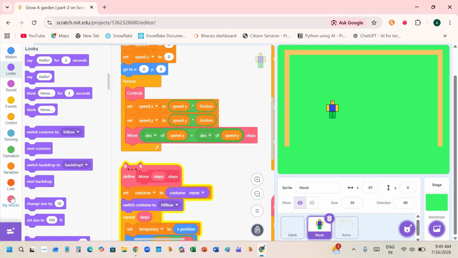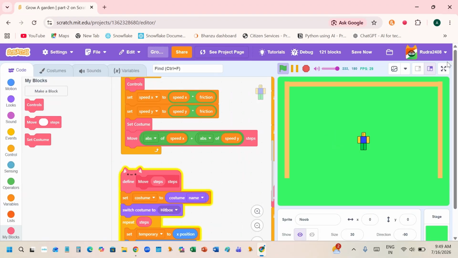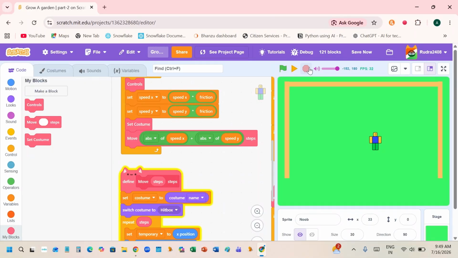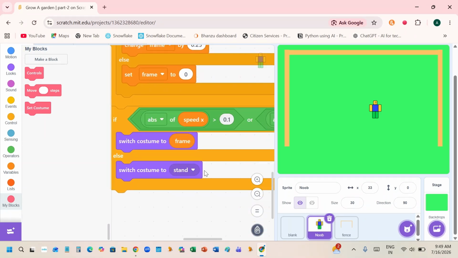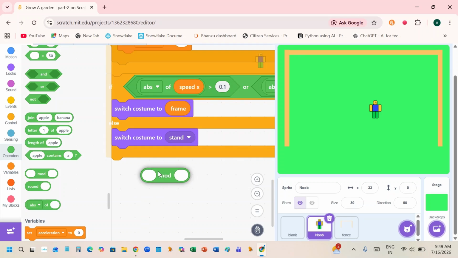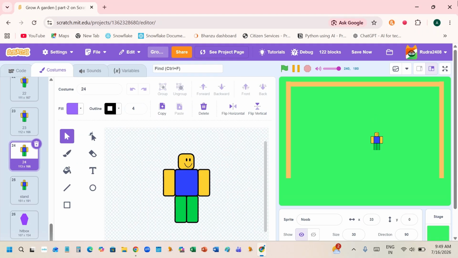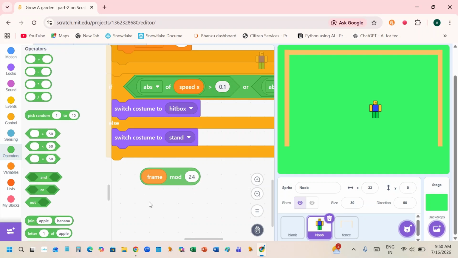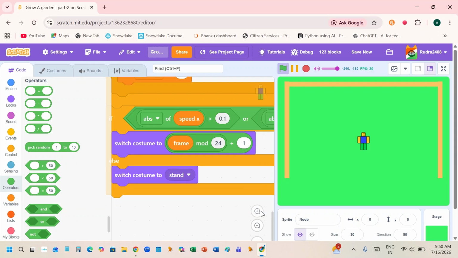Now where do we put the set costume? Up here, of course. That's where this set costume comes in handy. It should work. We have a very big thing to do. Set costume to mod frame. How many walking costumes do we have? Four walking costumes, so I mean 24. So 24 plus 1. That fixed it.